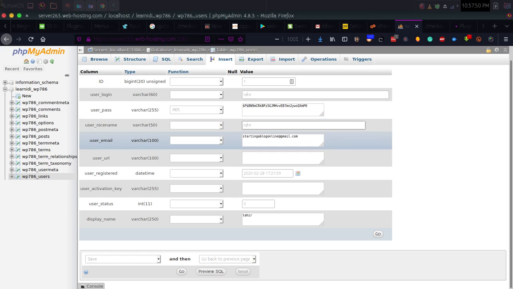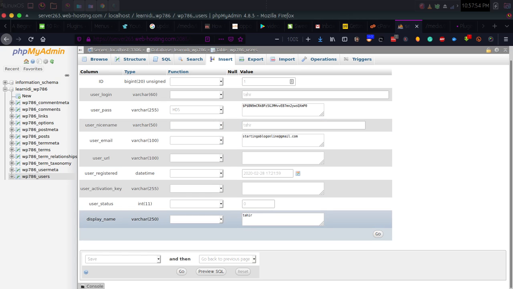With this method, you can also reset your email address or you can change your email address. Then we also have this option to reset our username or display name. Then click go and your password will be reset and you will be able to log into your WordPress website. So this is a simple and easy way to reset your password using PHPMyAdmin.